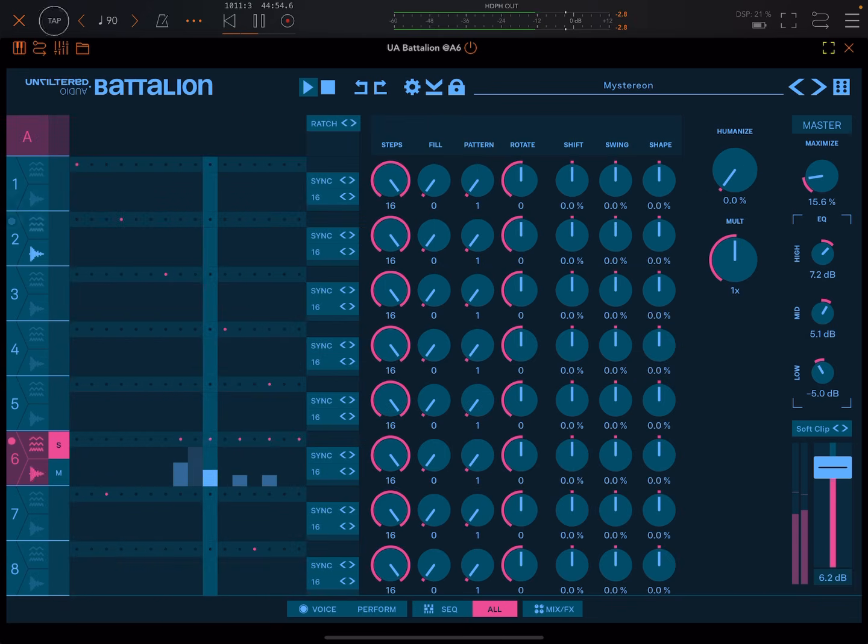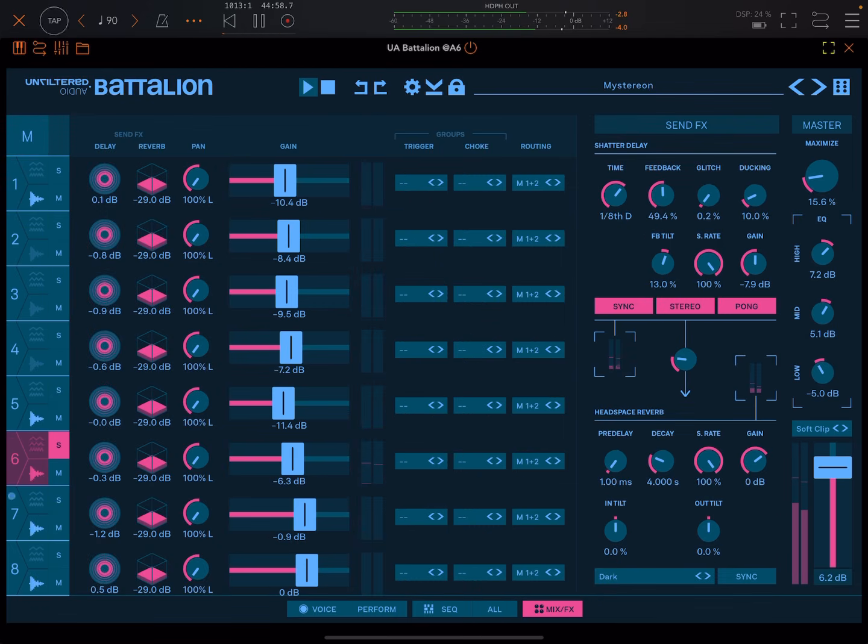We got this all page that gives us a kind of overview of things. And this mix and effects page where we have the delay and reverb and so on.